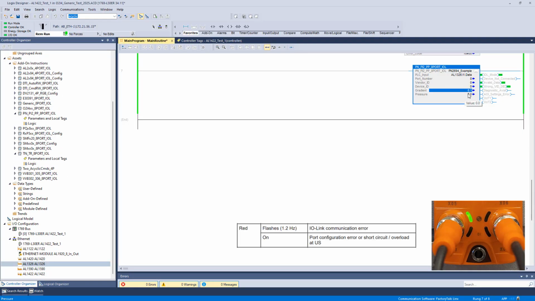I have a pressure sensor. I'm applying pressure to it. It's not coming through because it is not the correct device ID, and my master is flashing red. This is an indication that somebody needs to assess the situation and see how to fix it.